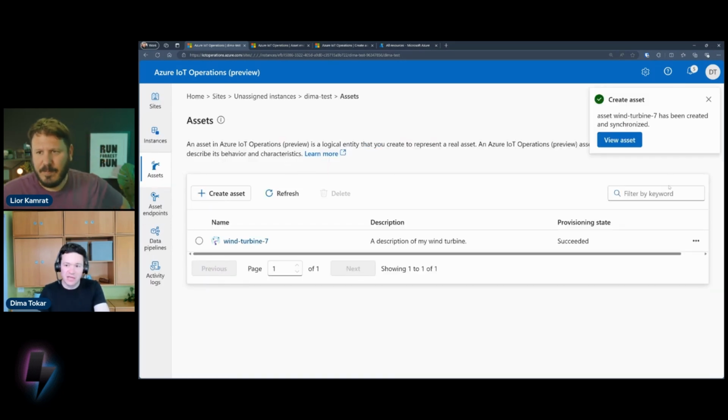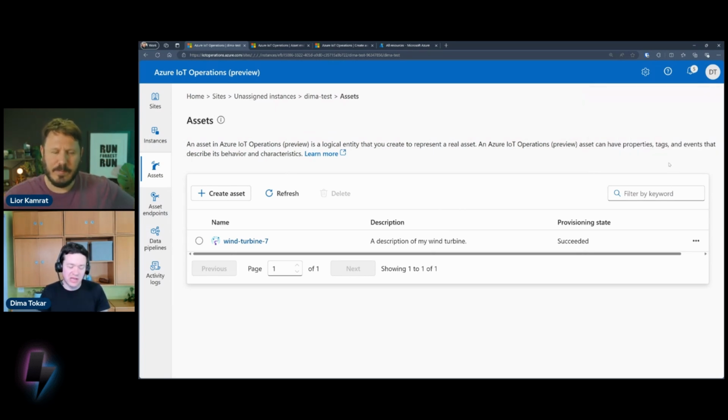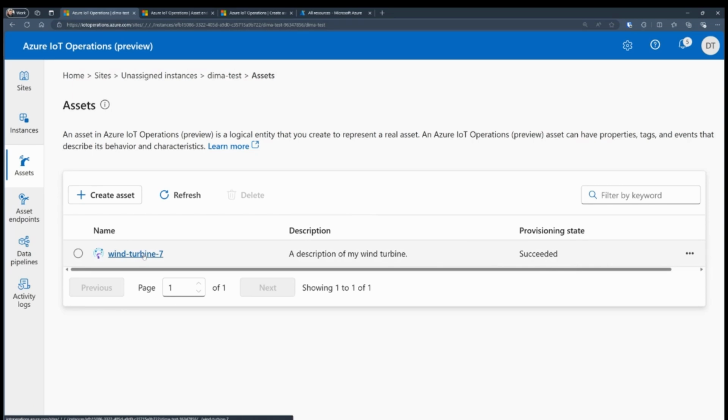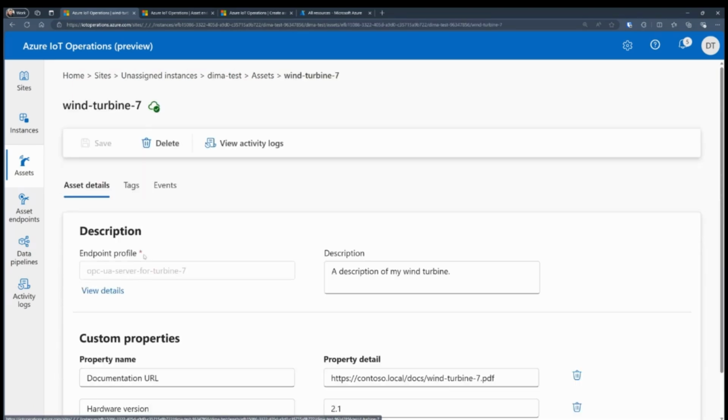Yeah, exactly. I think the idea is that once these assets are defined, this really enables the rest of the business to engage very deeply with the data that's coming from these assets. And to that end, we've got our wind turbine 7, so that was successfully created. We can click into it. We can see that it's assigned to that endpoint profile that we started our demo with.